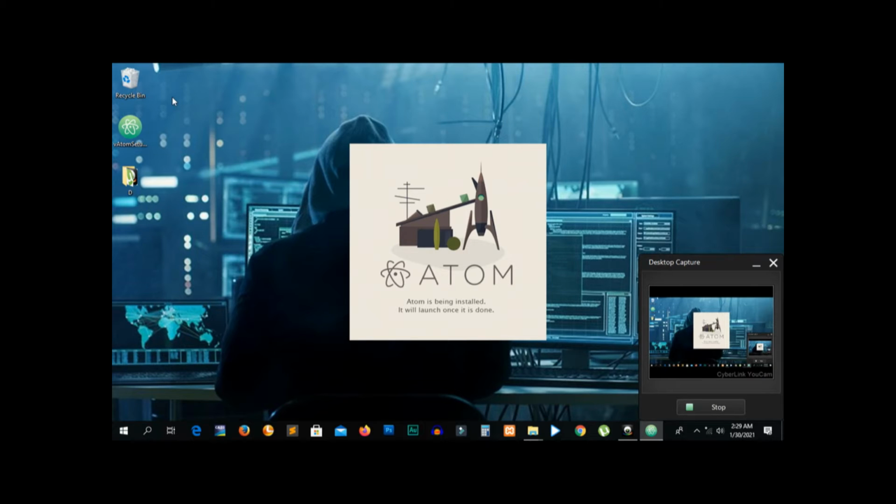So there are a lot of editors. I'm going to show you how to install every one of them. There are a lot, so stick through it and you'll see how to install every one of them. While Atom is being installed, it will launch once it's done.